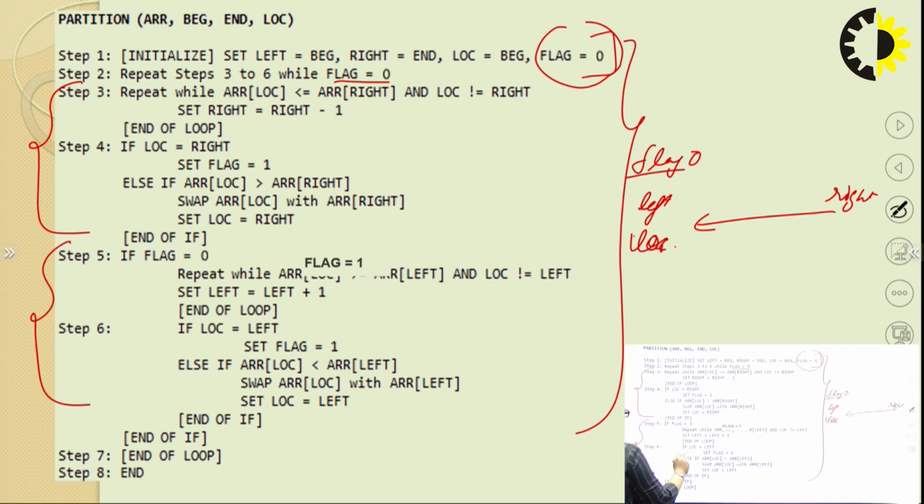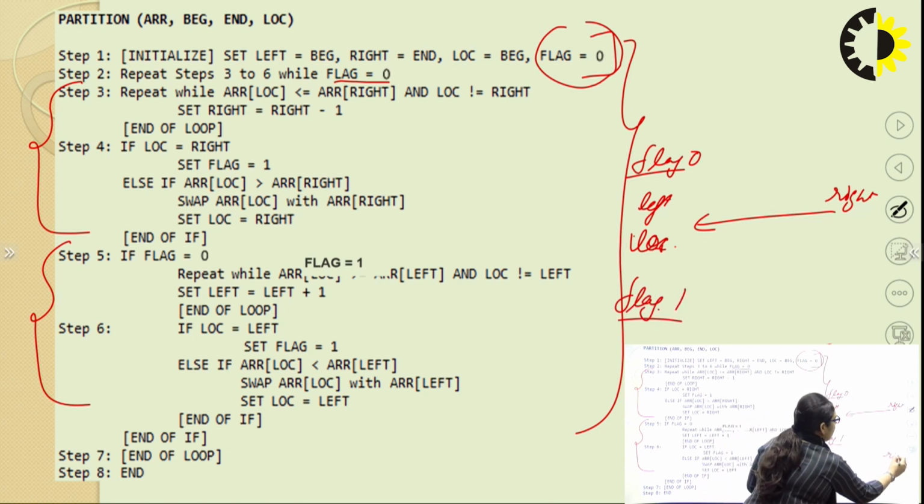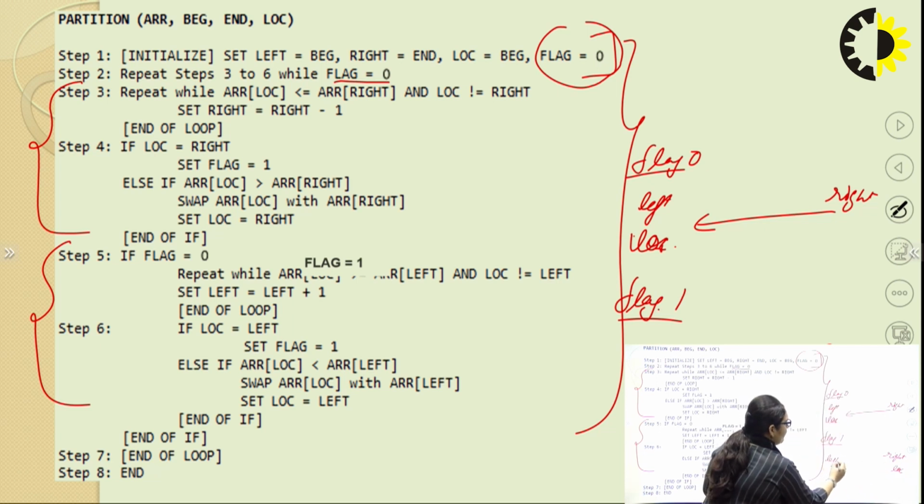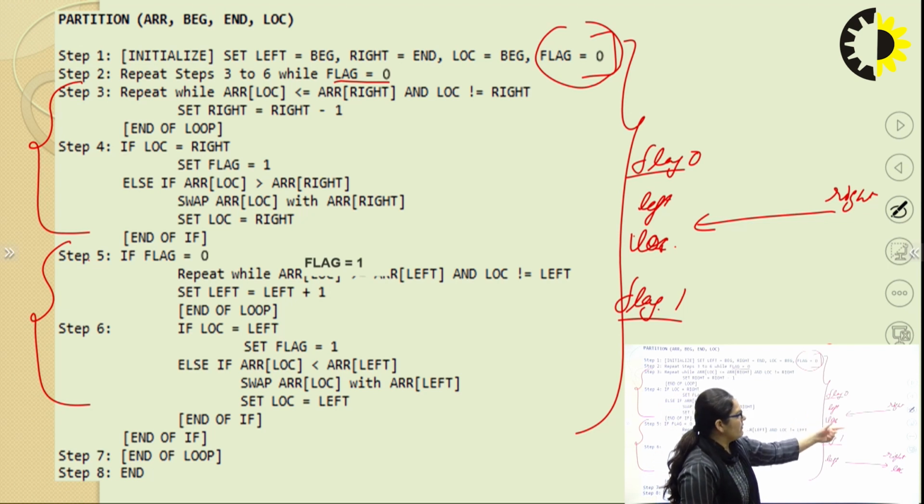And step 5 and 6 will be executed when the pivot element is at the right. Step 5 and 6 will be executed when flag equal to 1 and pivot element LOC is at the right and we are moving from left to right. So these step 5 and step 6 are representing the steps when our direction is from left to right, and step 3 and 4 will be executed when the pivot element is at the left and we are moving from right to left, and step 7 and 8 exit.